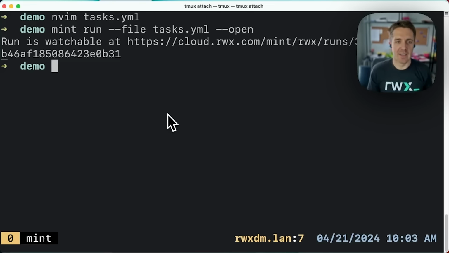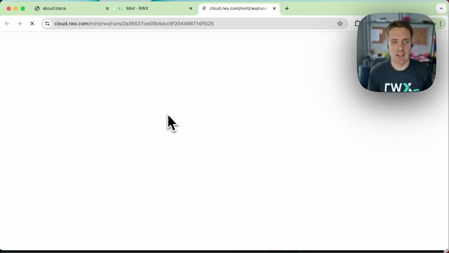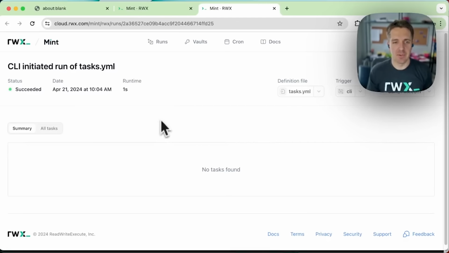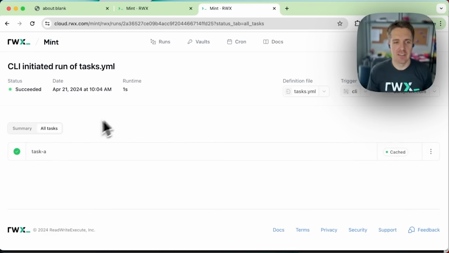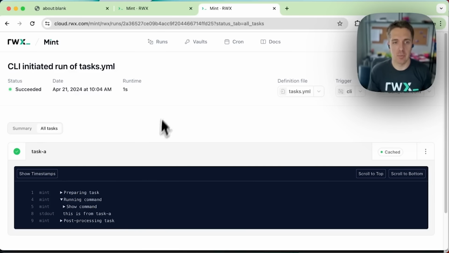If we go back now and we run this exact same file again, Mint's going to produce a cache hit. Obviously not too exciting when the task only took a few seconds to run initially, but imagine this was something that took a lot longer. Mint has already run this command, so it doesn't need to run it again. It cached it from the first time that it ran this, and we can see that task A was cached here. We can click and see that we got the same output.